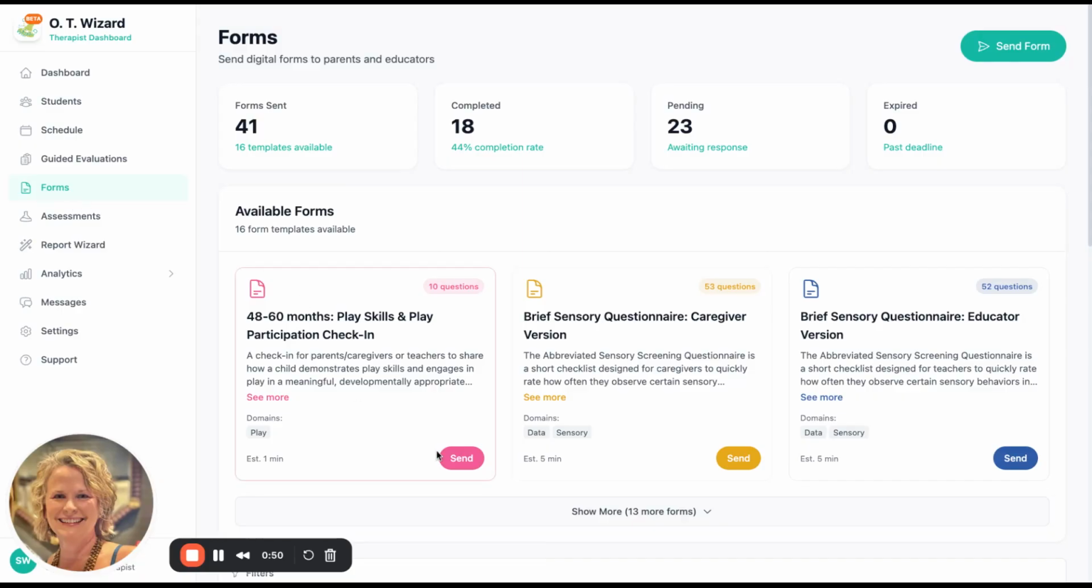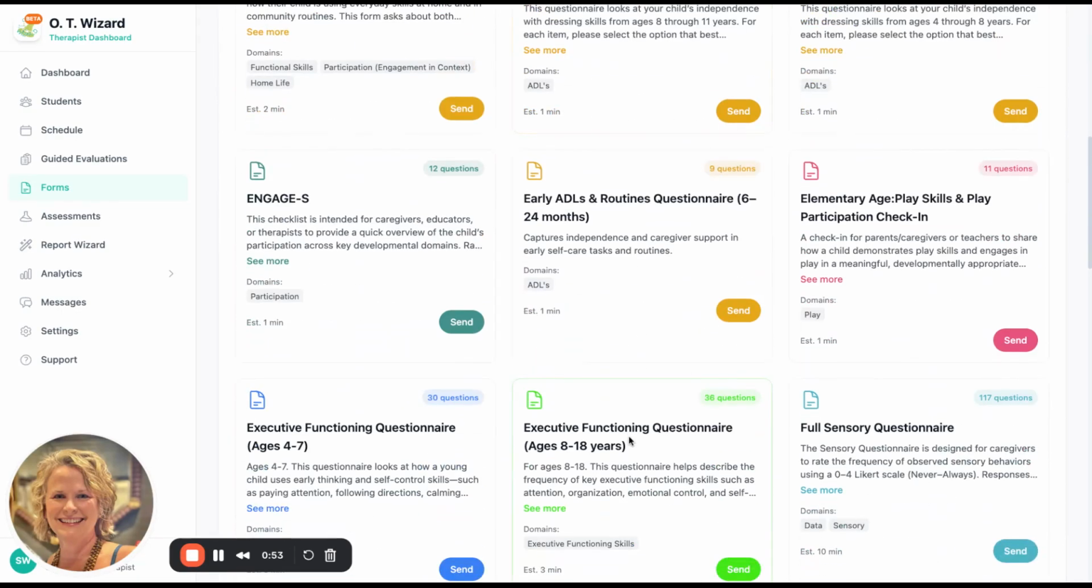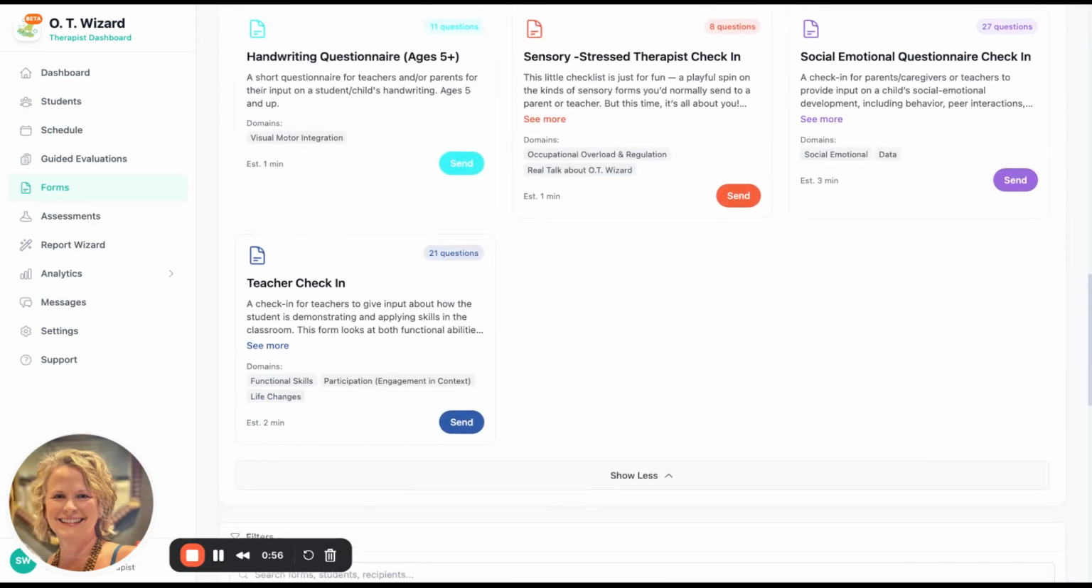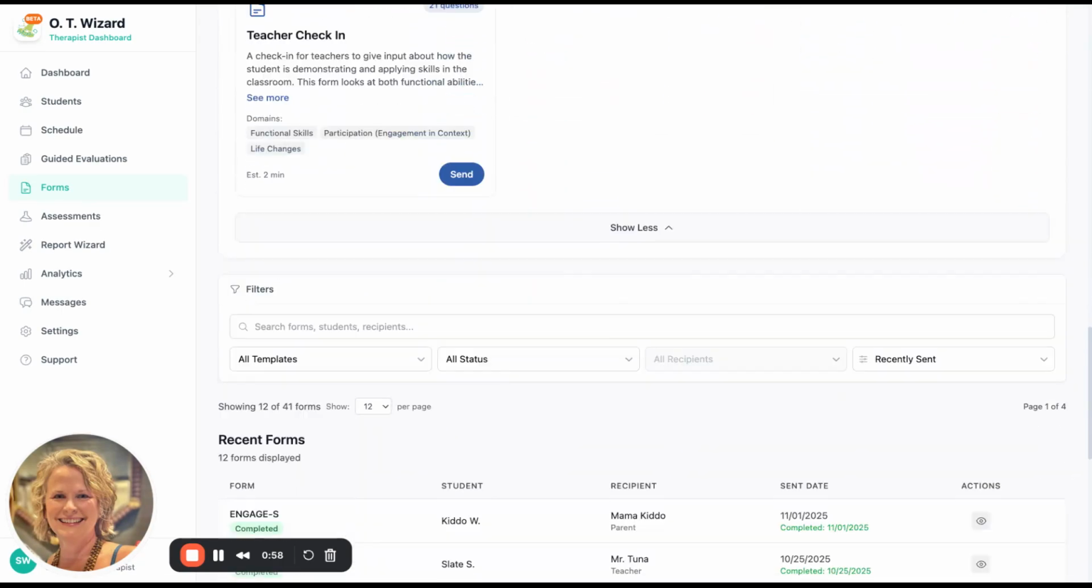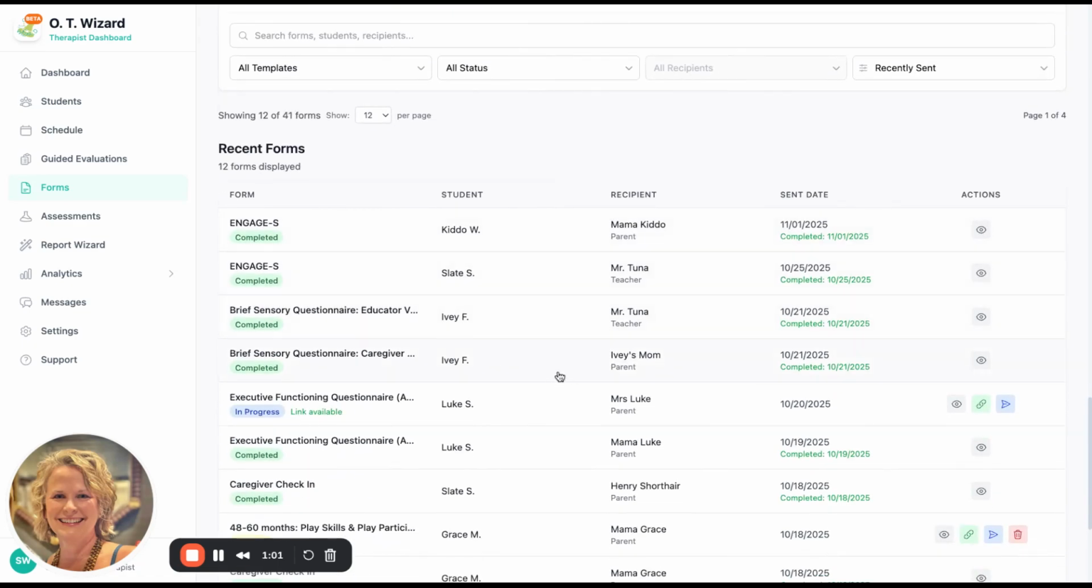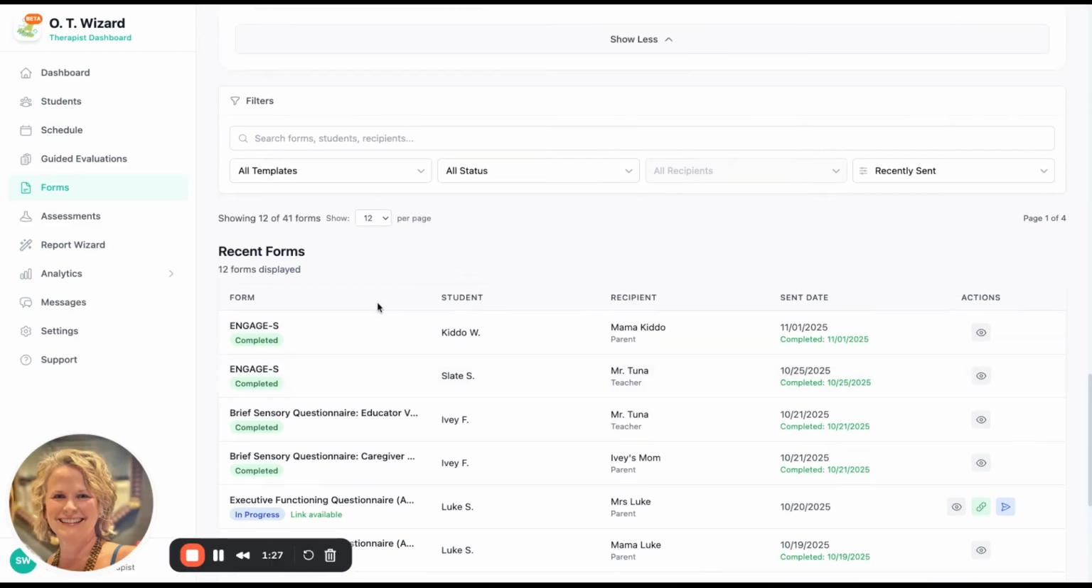Forms would be, as you remember, there's lots of different forms. If you've sent these out to caregivers or teachers and you want to gather more information, once they come back, they're going to be here. One of the forms that I really recommend doing is the Engage S. The Engage S is a participation-based form. It's a very, very short form, but it rates participation in most of the domains. If you have sent this out, or perhaps you've sent out the brief sensory questionnaire or whatever, you may want to use these to merge in with your evaluation that you did with the student.